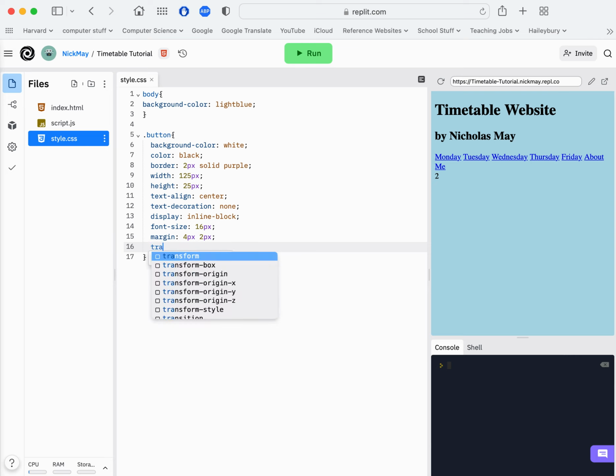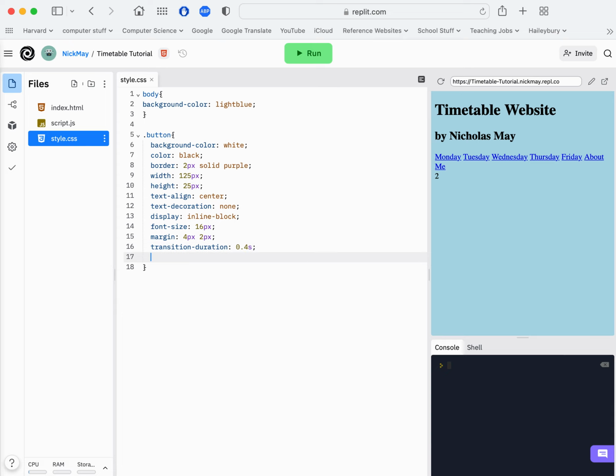Now I'm going to put in a special one here, transition, and I'm going to put in a transition duration of 0.4 seconds. Again, because I've done this before, I kind of know what I'm doing. The reason I'm doing that is we're going to have the button change from one color to another, and we're going to have it change on the cursor. So I'm going to change my cursor to a pointer so that when the mouse goes over it, it looks like you can click it and it'll change and that sort of stuff.